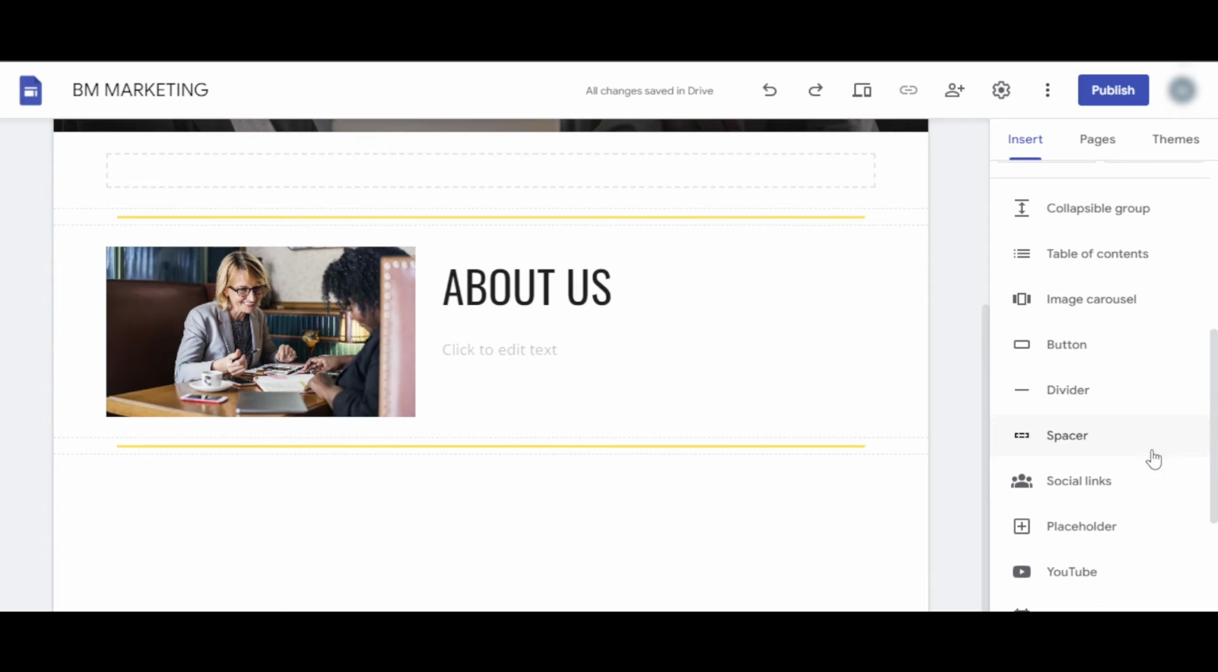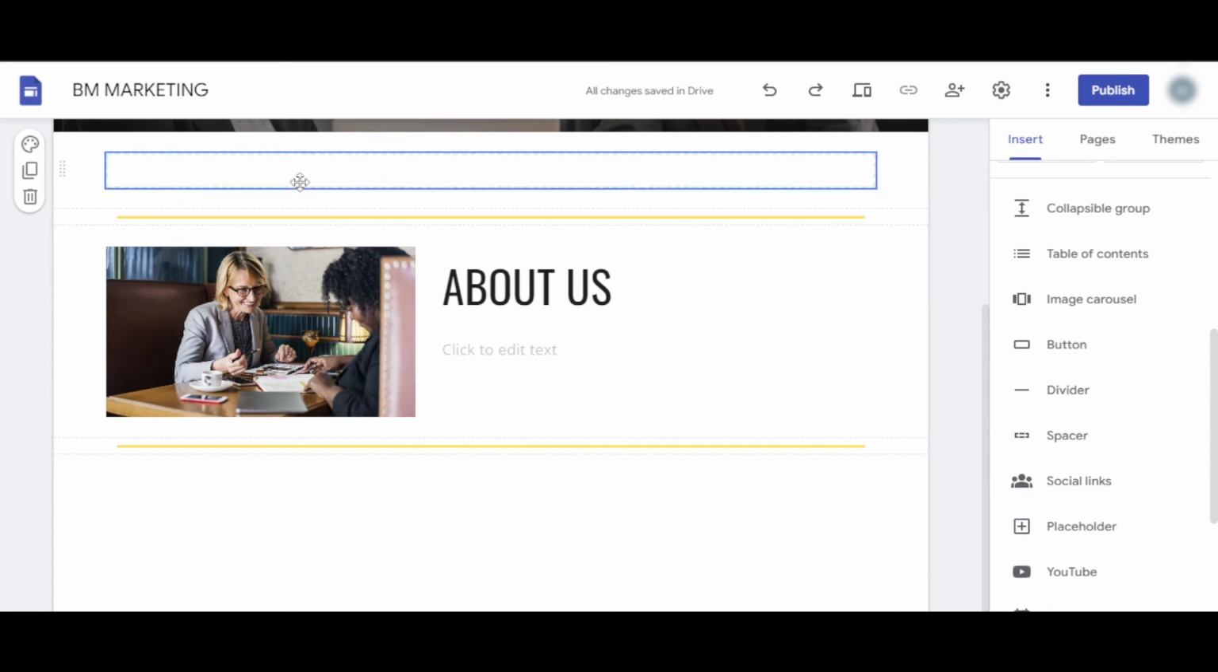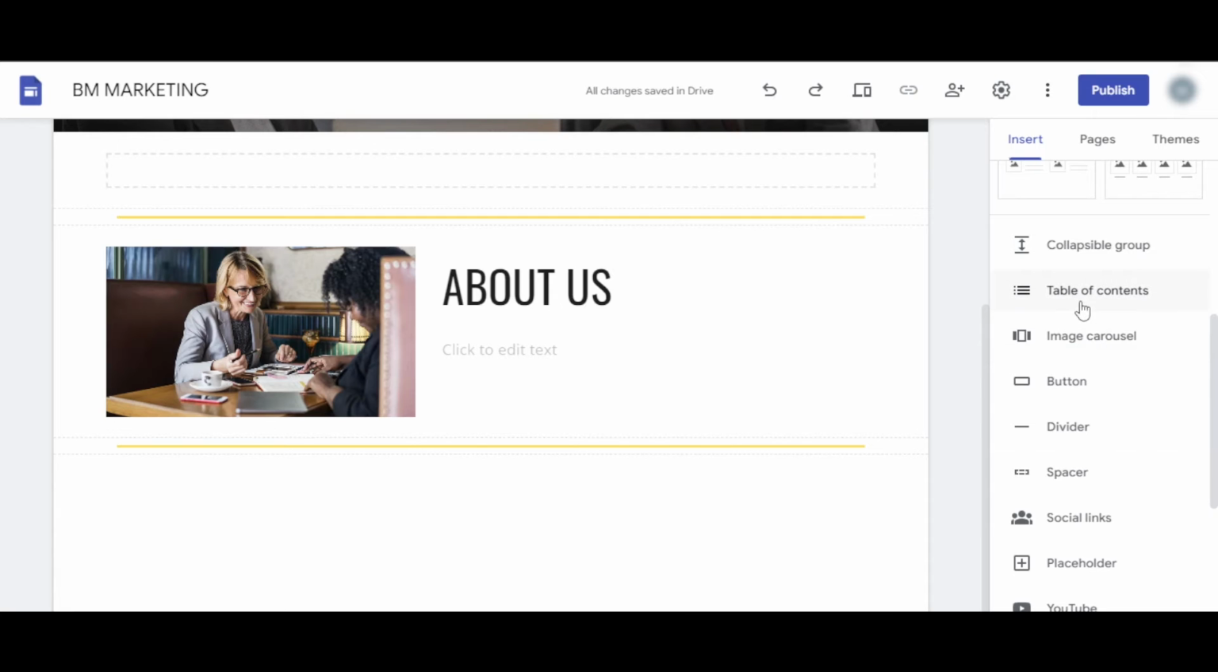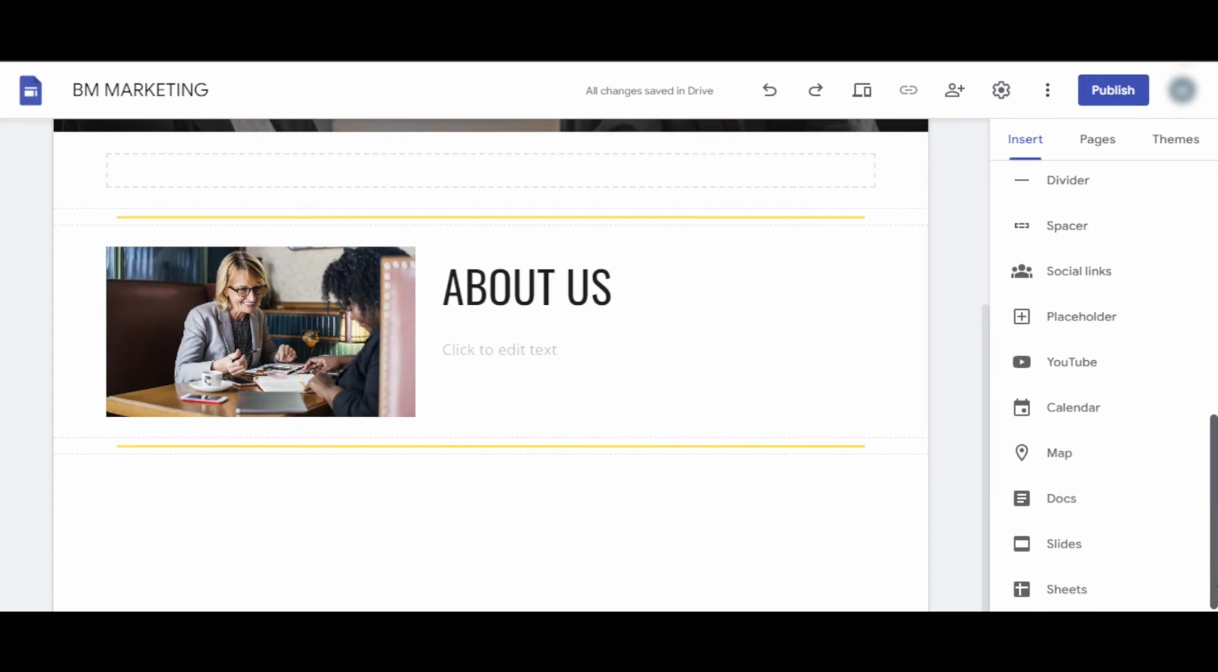And then we also have a spacer. So I added some space between my banner and my content. Then we have a table of contents. We have images, carousels, buttons, dividers, spacers, social links, YouTube, calendar, map. Let's go ahead and enter a map for the agency that we run.